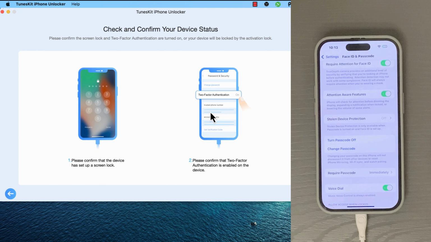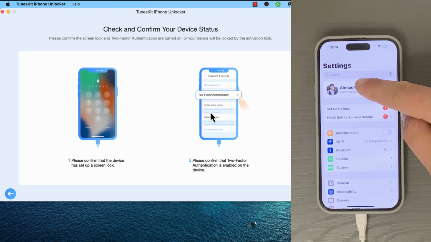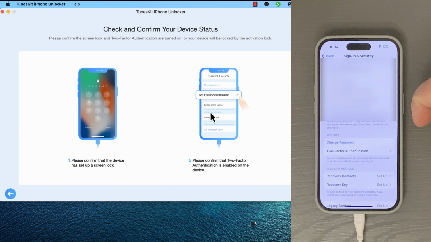Okay, the passcode is now on. The second thing is to make sure that two-factor authentication is enabled. Just go to iCloud, go to sign in security option and make sure it's on. Okay, now we are ready to go to the next step.